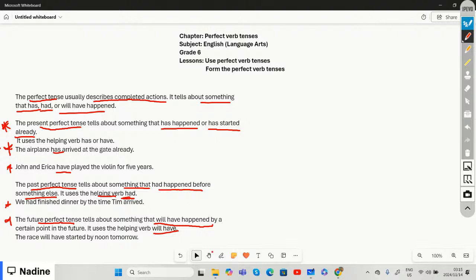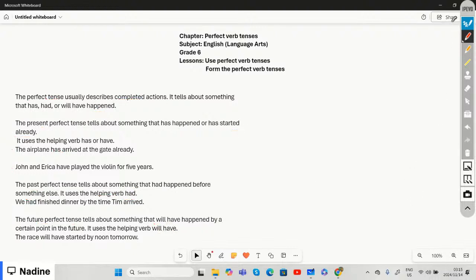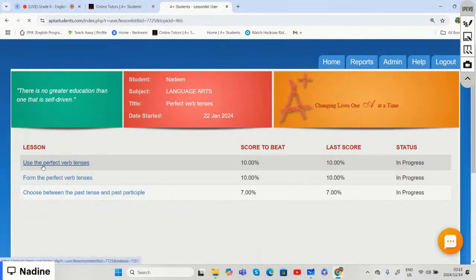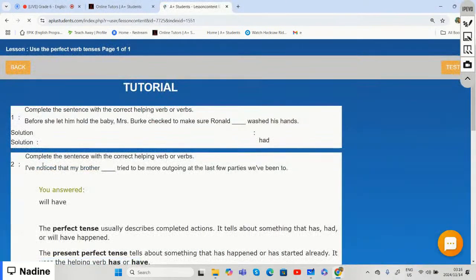All right. So now we're going to aplusstudents.ca, where we are going to focus on perfect verb tenses. We're going to use the perfect verb tense. And we said that there are certain words that we use, either helping verbs or so on, in order to show the specific tenses.